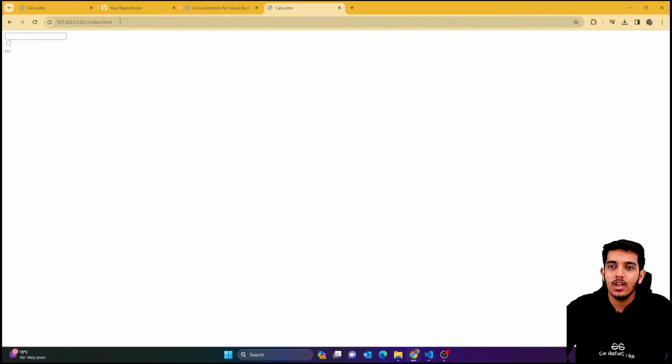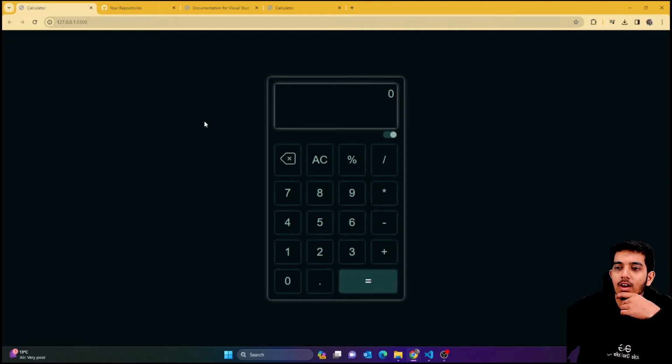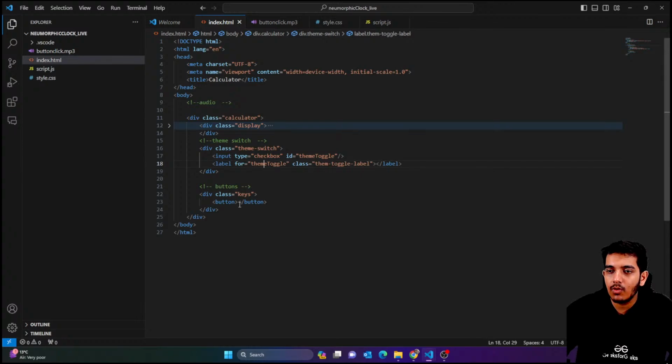Let me just tell you what kind of design I want. I want a backspace, then all clear, then percentage sign, then division, then similarly like this. So I want all these signs, and for those I would be creating buttons. So let's do this. For that guys, what you need to do is, again, you'll come here, and here I would just say, first of all, my first button would be backspace.